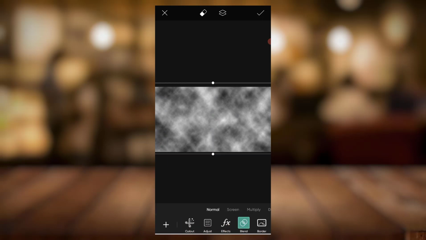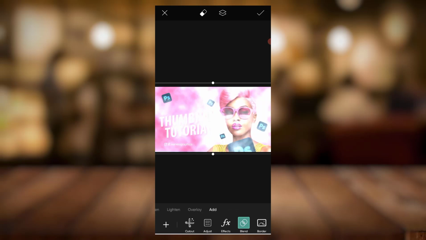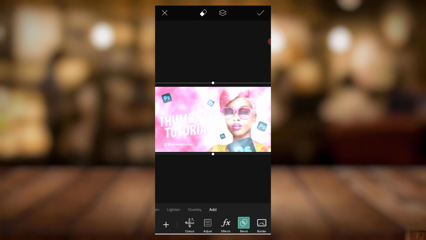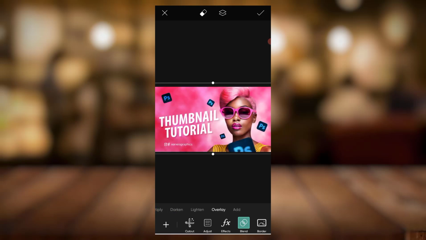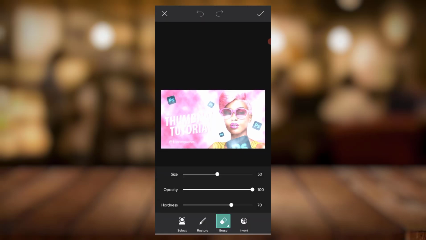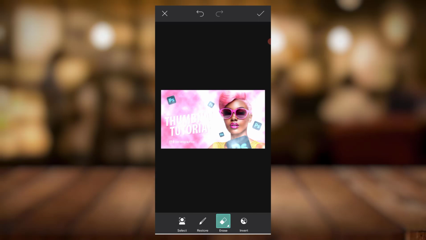Okay, I'll come to blend mode. I'll come to add. Overlay would have been better, but the particular one I used. Okay, so I'll just come to hardness. Let me just reduce the hardness. Then I'll just brush the model's face.